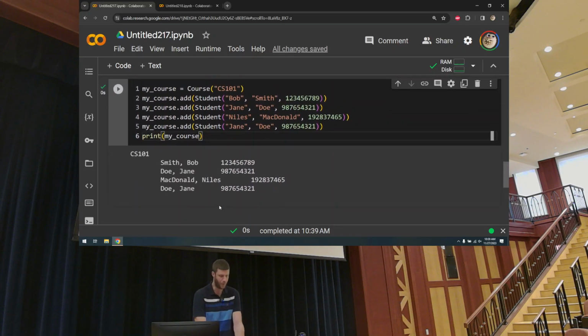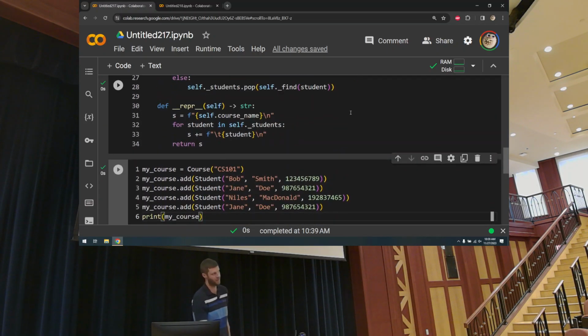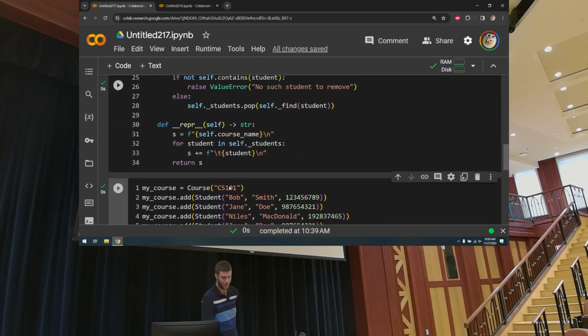And this is the output. And you should be able to see the relationship. You should see the one-to-one, you should see how this maps to that. The name of the course, new line, append to that string, tab, the string representation of the first student.